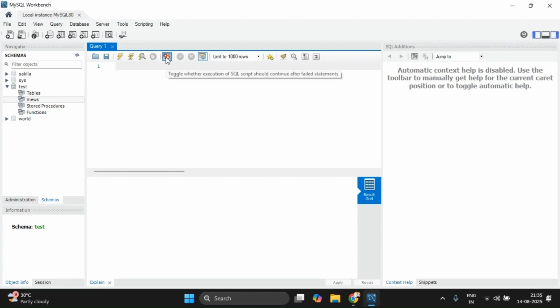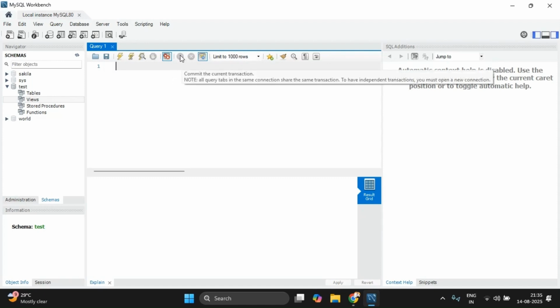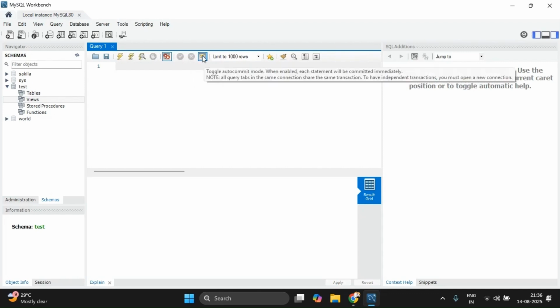And this toggle comes in the form of a red button or a green arrow. When it is a red button, it shows that the SQL script will terminate when there is a failed statement, and when there is a green arrow, the SQL will keep on executing even though it gets some failed queries. This button is used to commit all the queries which are written, and this is to roll back. For example, if you committed something wrong, you can click on this button and it will revert it. And this button toggles auto commit mode.